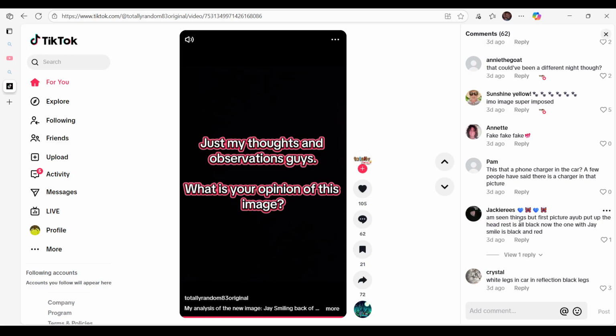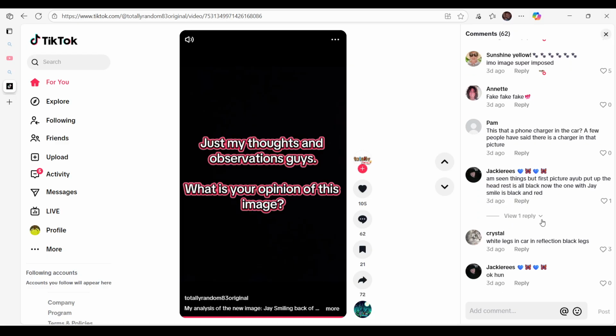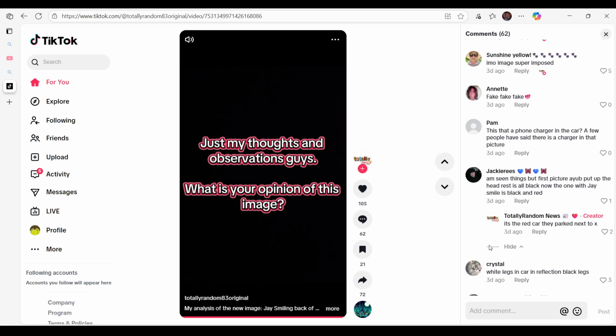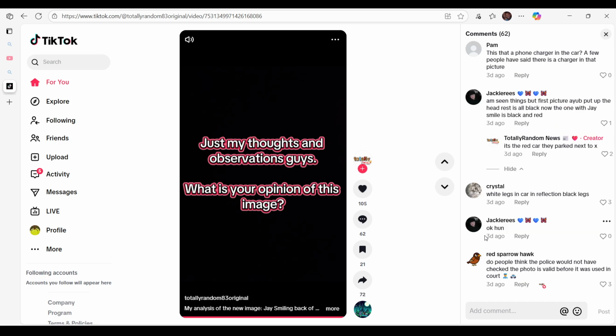That picture of Jay sitting in the back of the car. This is that phone charger in the car. A few people have said there's a charger in that picture. I'm seeing things, but the first picture put up, the headrest is all black. Now the one with Jay's smile is black and red. Yeah, this is what I'm saying. This is why it doesn't say it's the red car they park next to. White legs to the car in reflection, black legs.